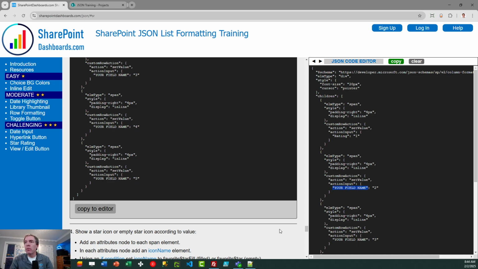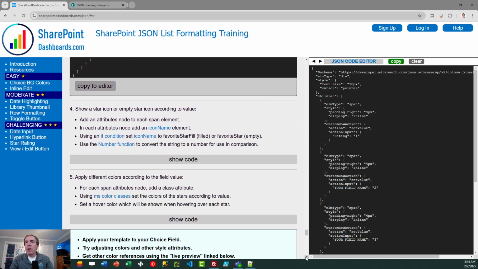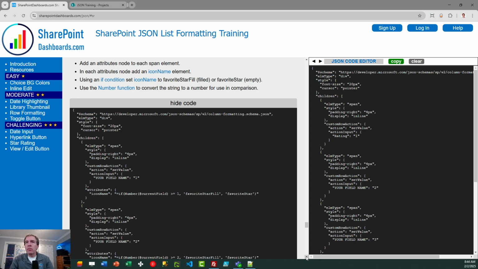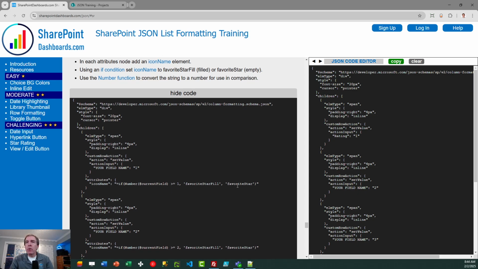There's 5 different elements. Okay, so let's move on to the next part of the code. We've got 2 more code update steps. And this is where we're going to specify the icons which are going to be shown. Okay, so if I go into this code, you can see now we've got an attributes node that shows an icon name. And we're going to show a different icon depending on whether the value is filled or not. So we have 2 different icons we reference.